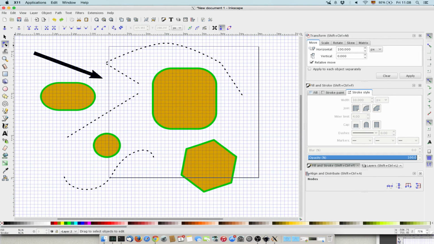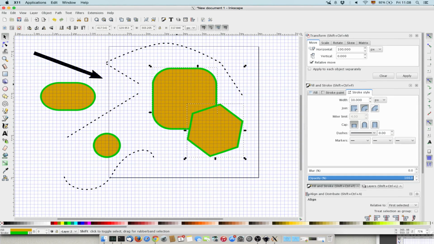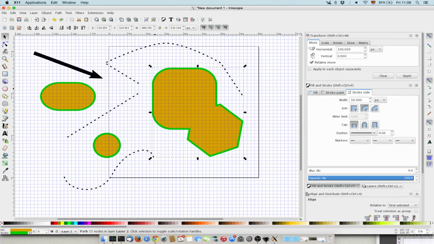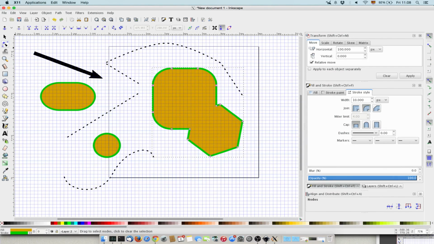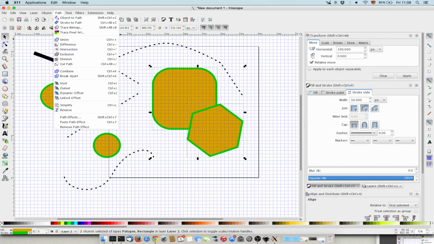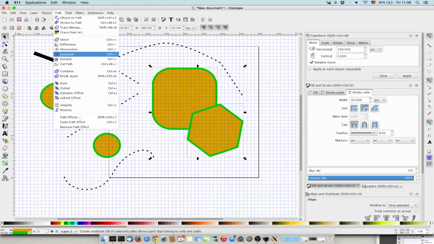Something else that you probably want to do is a Boolean subtraction or addition and so on. That's something you will do in 3D as well. So for example, I want to do this. I select the two, I go in path, I have the union. Now they became one object. Or I select them and I do path difference. Path intersection. Path exclusion.